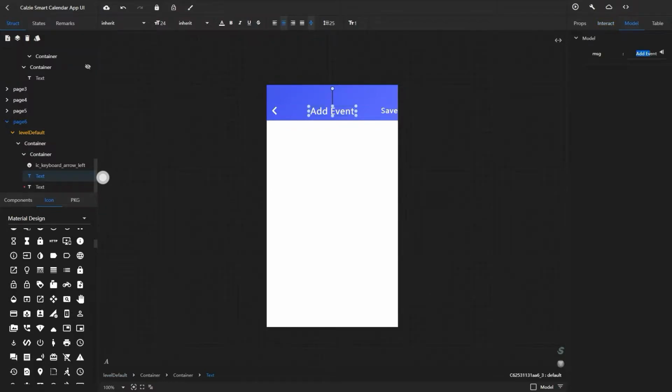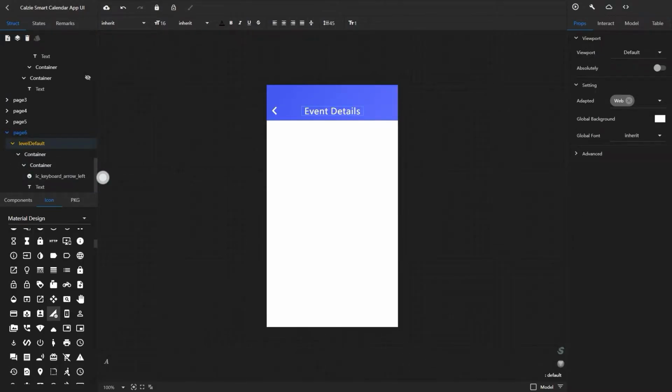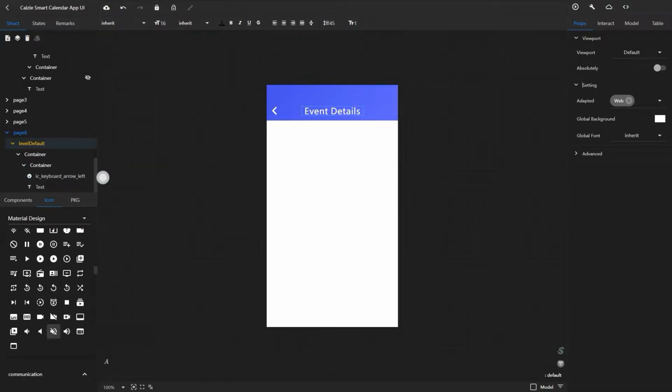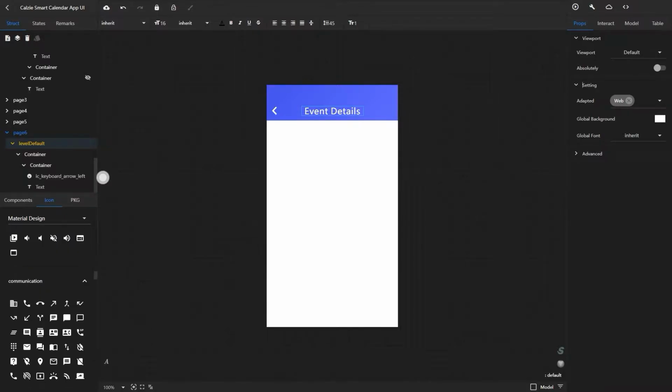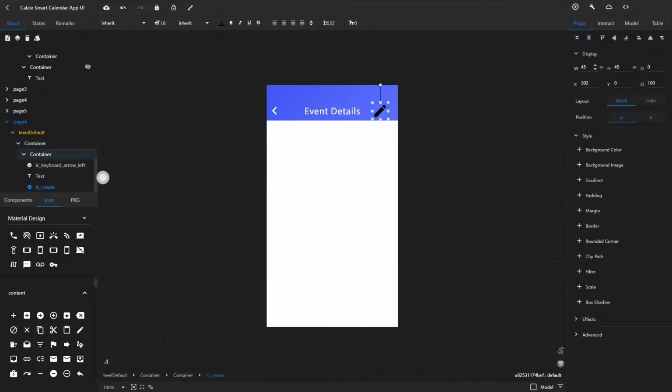Replace one more text box. Enter the text. Delete this. Select another icon. Drag out the icon. Resize the icon. Modify the icon color to white.